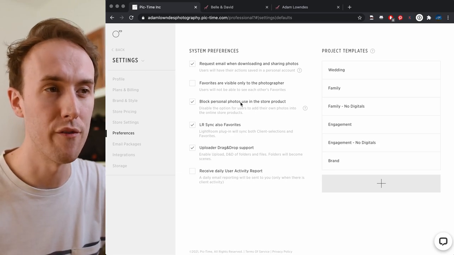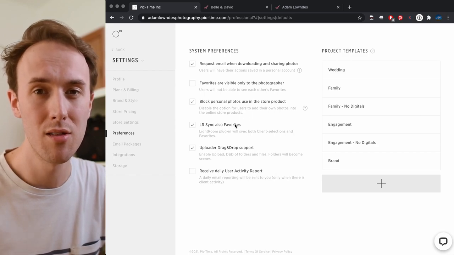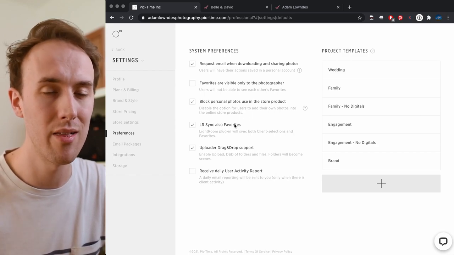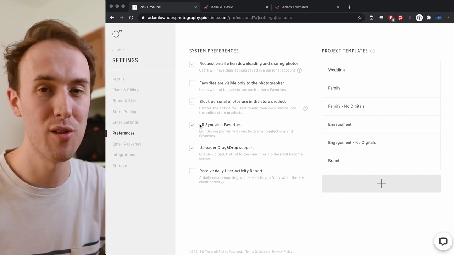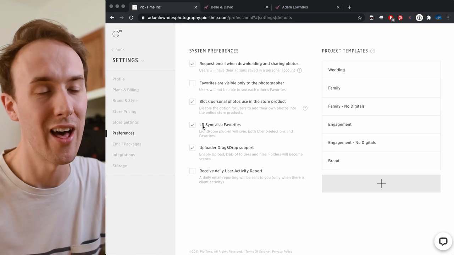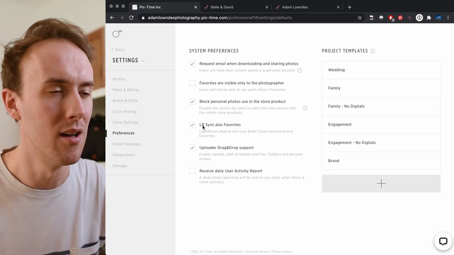And then we've got blocked personal photos to use in the store. So I don't want mum adding some blurry picture of the dress to my photo book. It'll just look silly. And when they show their friends, it'll look like I did it. And yeah, people just make assumptions and you get tarred with that brush. I want this to look professional and really, really great.